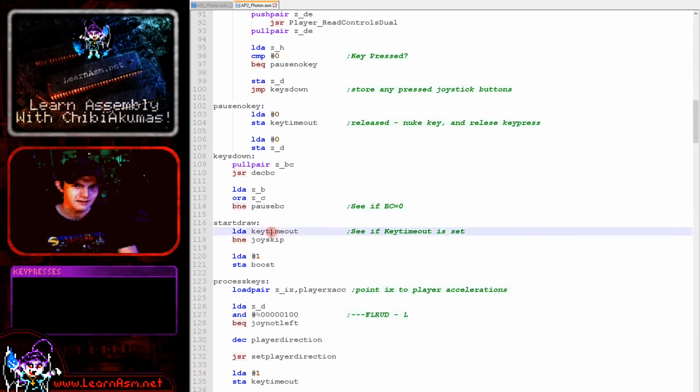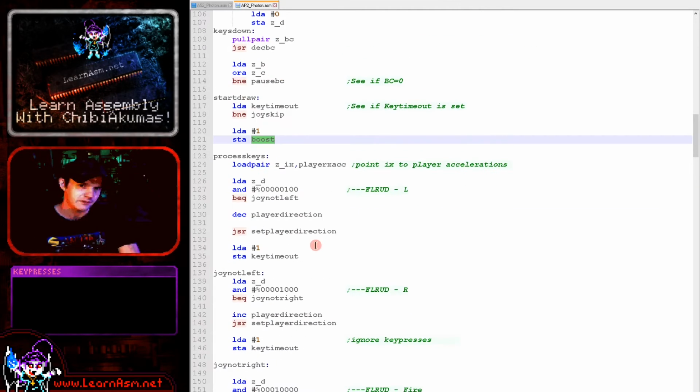Now when we get here, we're going to check if the key timeout is still set. If it is, then the player never released a key, so we're going to ignore whatever's still down, and we're going to skip over the next section. What we do next is we set the boost value to 1, and that actually means off. 1 is off in this case, and we turn it on down here by writing a 0.